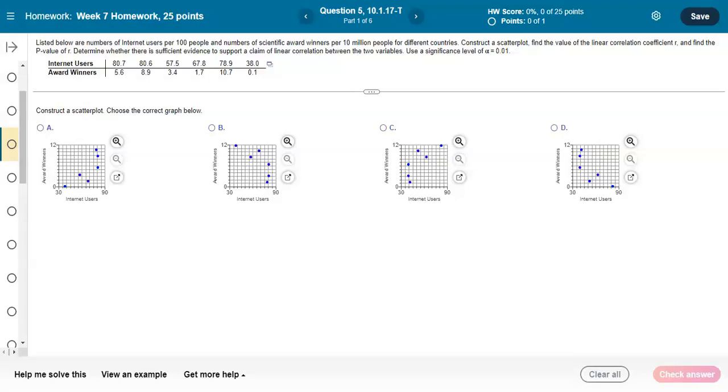In this video, we're going to see how we can use Excel to do a test to see if two variables are correlated. This question says, listed below are numbers of internet users per 100 people and numbers of scientific award winners per 10 million people for different countries.